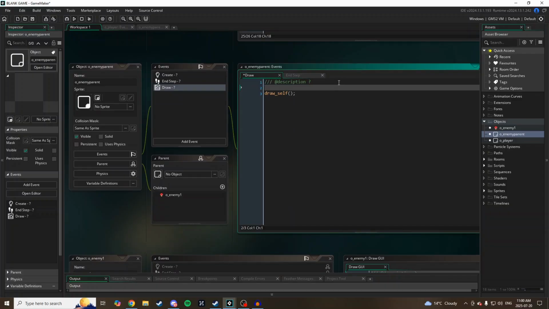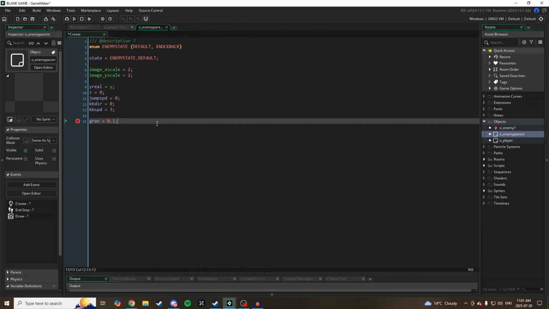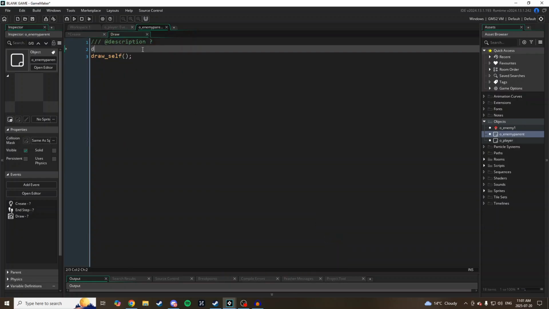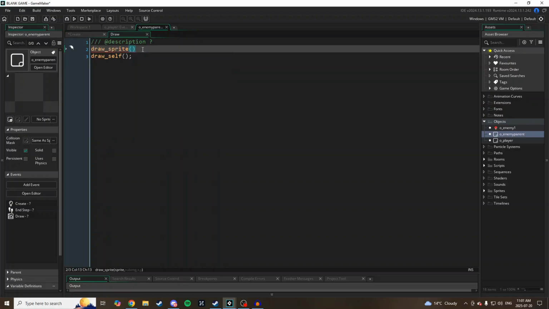And then here in the draw event of my oEnemyParent, and it's actually, let's blow this font up a little bit. Add open event, draw, where it says draw self, I'm going to go draw sprite, S shadow, frame 0, X, Y plus 18. Oh, sorry. yReal plus 18.